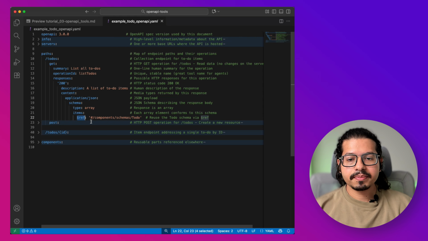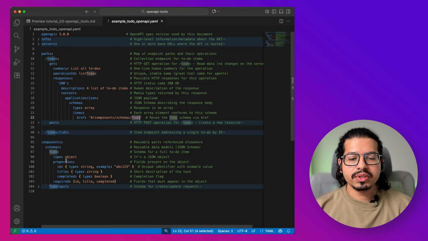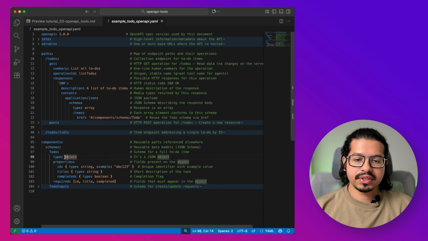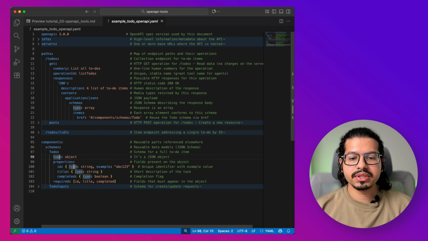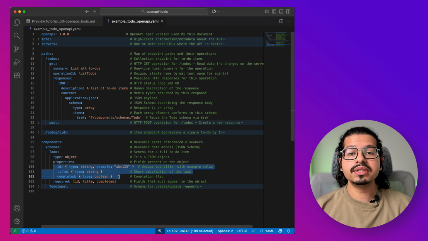If I expand components, schemas, and to-do, you will see that the schema of the to-do object is specified. It's a JSON object. It has id, title, and completed. So when you hit the to-do endpoint and use a get operation, you will get a JSON response which has these keys or this schema.